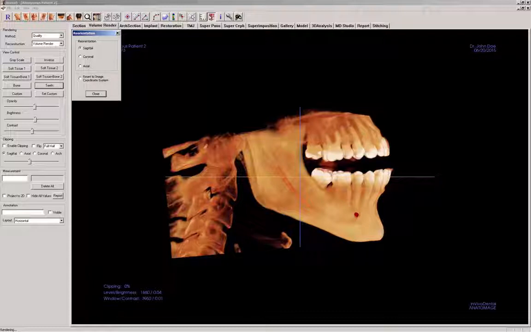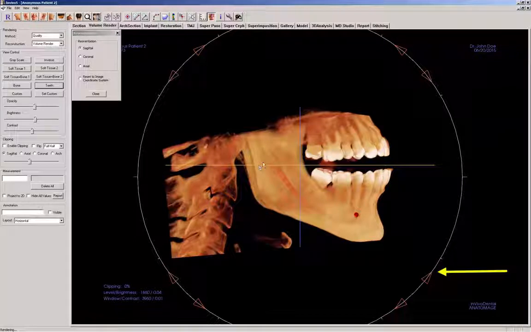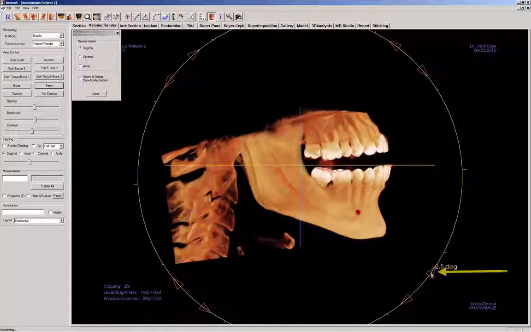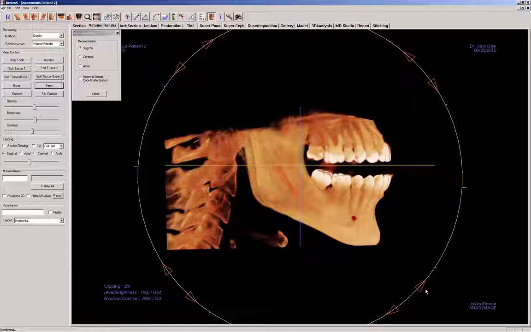Let's begin by selecting Sagittal and dragging the yellow reference line between the occlusal surfaces of the maxillary and mandibular molars. Next, let's drag any rotation handle to rotate the volume to match the reference line to achieve a parallel occlusal plane. Let's continue through each view until the desired orientation is achieved. When finished, click Close to lock in the changes.